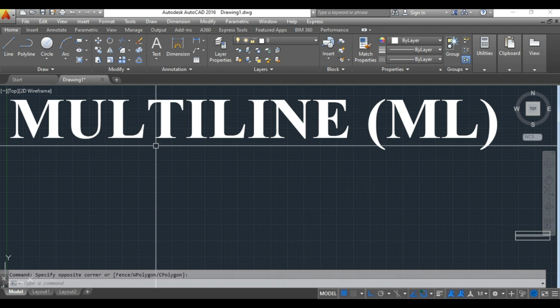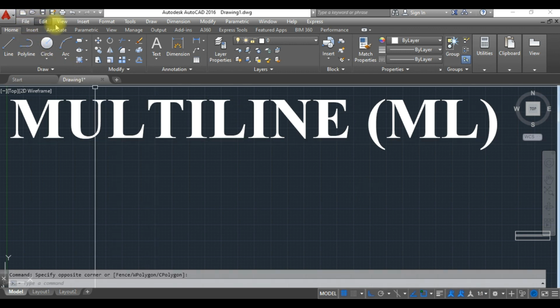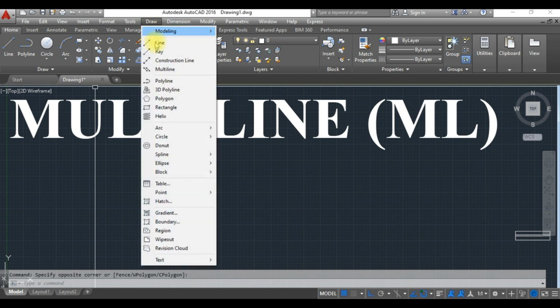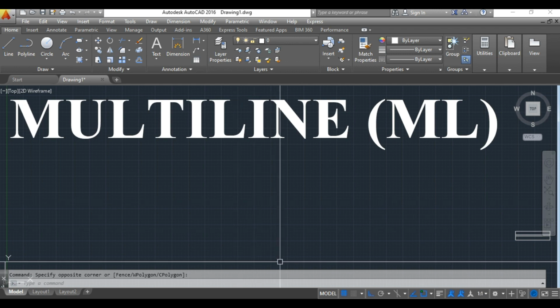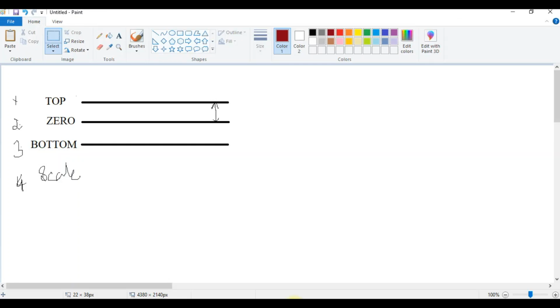If you want to find where it is, go to the menu bar and tap on Draw. When you click on Draw, here you are going to find Multiline. Or else, if you want to use a shortcut key, you can type ML or MLINE. Under this you are going to get four different forms. We need to understand what those are, how we are going to plot them, and where we use this multi-line command as a civil engineer. So I will show you.